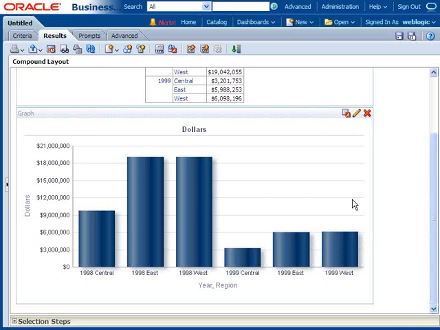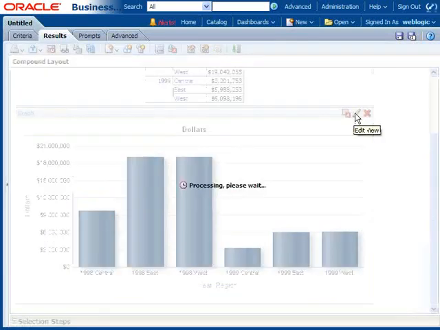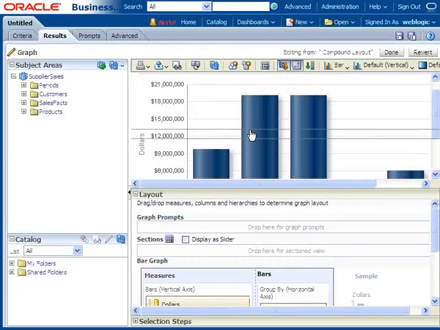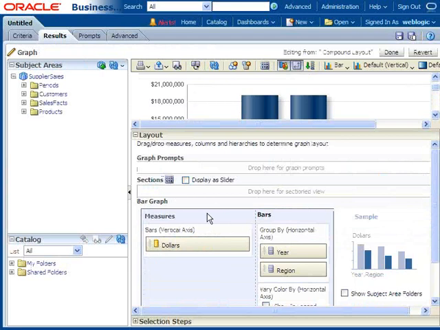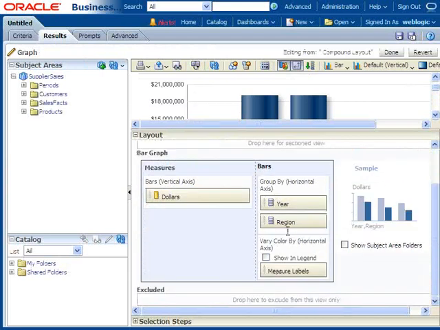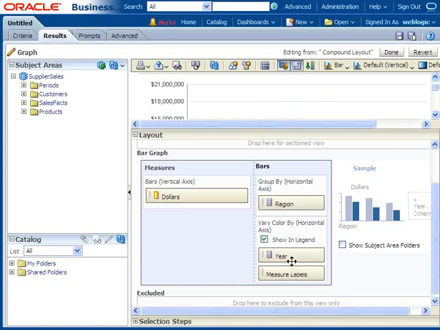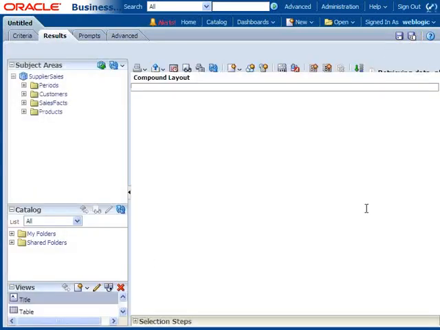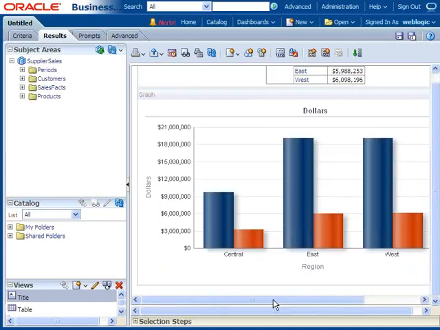How can we create that? Very simple process. Click on this edit. Then we have the same things as before: graph prompts, sections, like this. Here also we have the same. Now I am dragging and dropping onto vary color by horizontal axis, something like that. I am dragging and dropping over there. Then immediately you will see this kind of reporting.